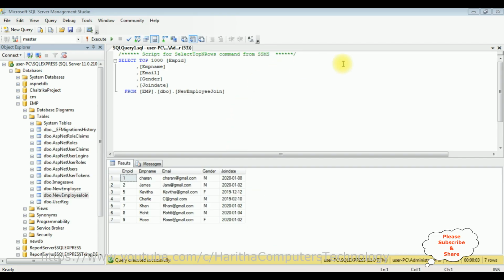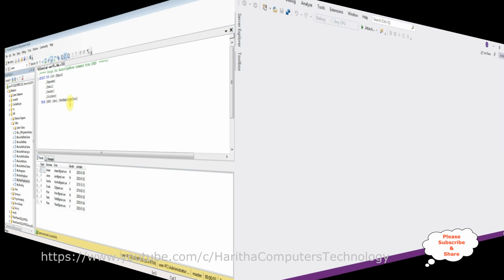Before writing the coding part in ASP.NET Core to search records using a drop-down list, first we'll check the table in SQL Server Management Studio. The table name is new employee join, which contains 5 columns: EMP ID, EMP name, email, gender, and join date. Now my aim is to search records with a drop-down list control from this gender column, and this table I have created in this EMP database. So let's write the coding part.